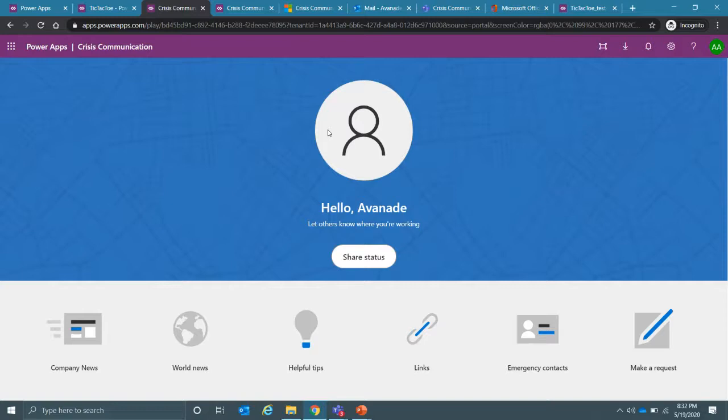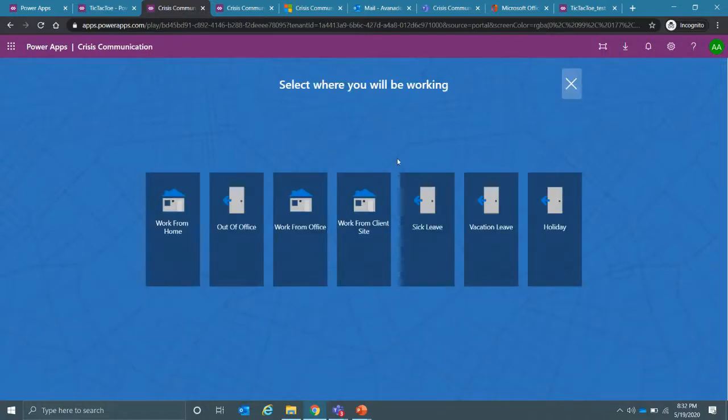So first, let me show you the share status button. The share status button allows employees to inform their leads or their managers of their whereabouts for the day or the next days. So for example, you will be working from home, working from office, client site, or you will be out of the office. You can select from the different buttons here. This is fully customizable, so you can add or change the different buttons here as well.